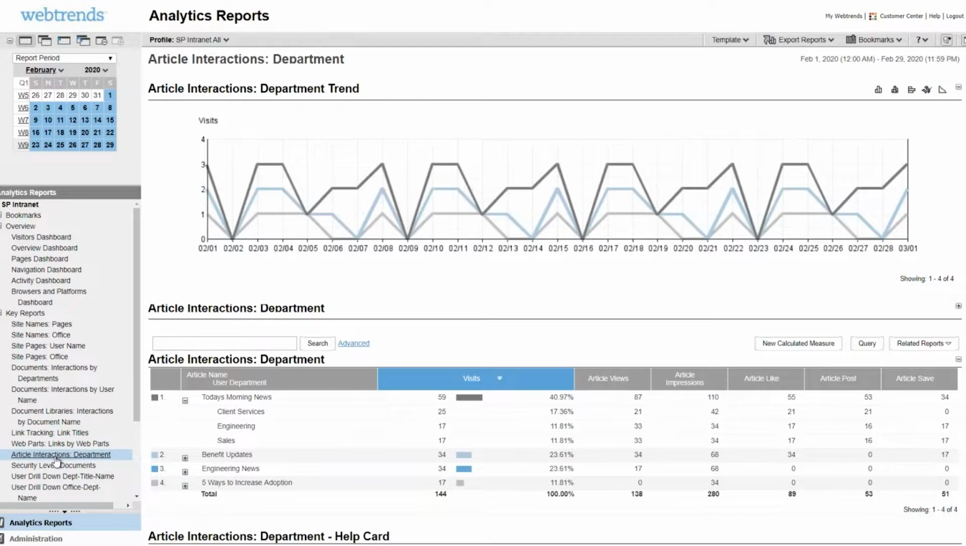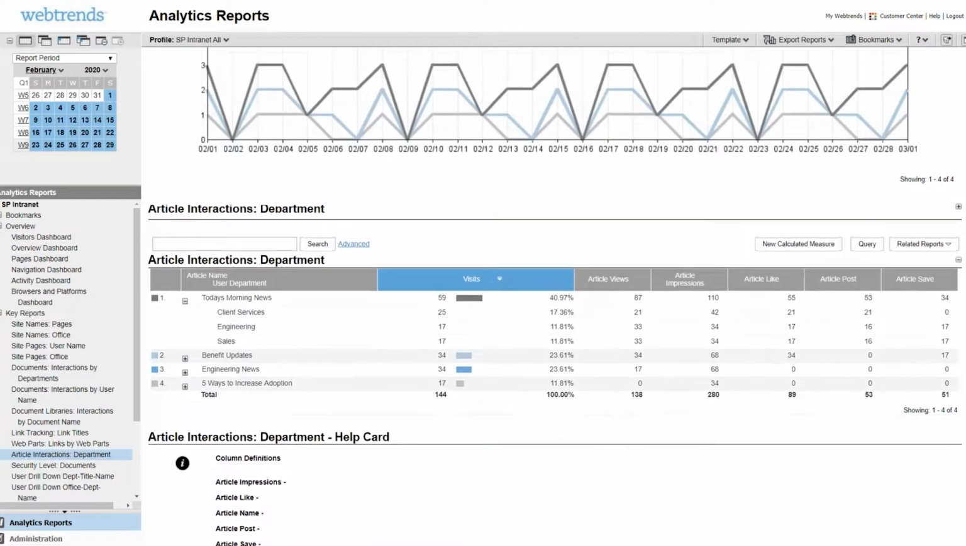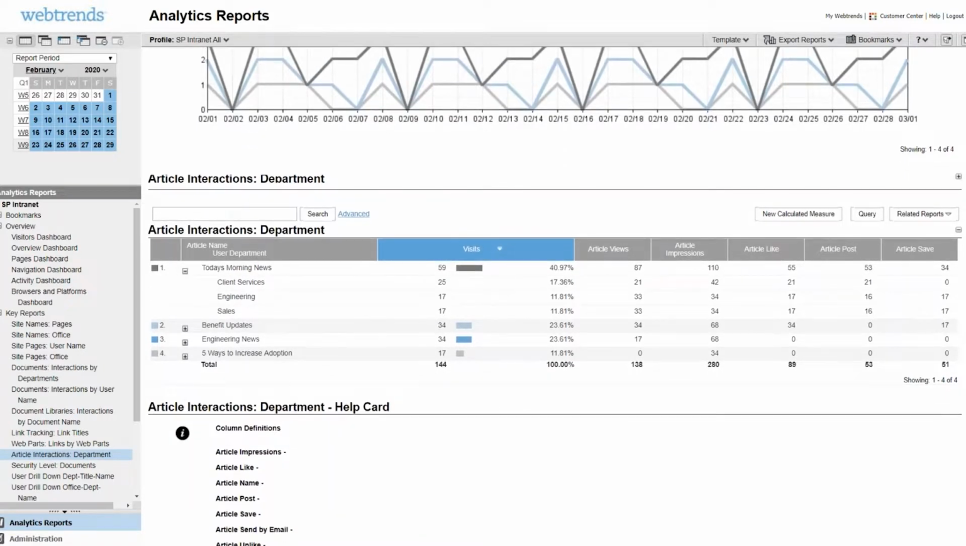Articles. So in SharePoint Online, there's an article template. So you can create a report. A report is available to show the top articles being viewed. And not just the views, but are people engaging with the article? So are they liking it, posting, saving?